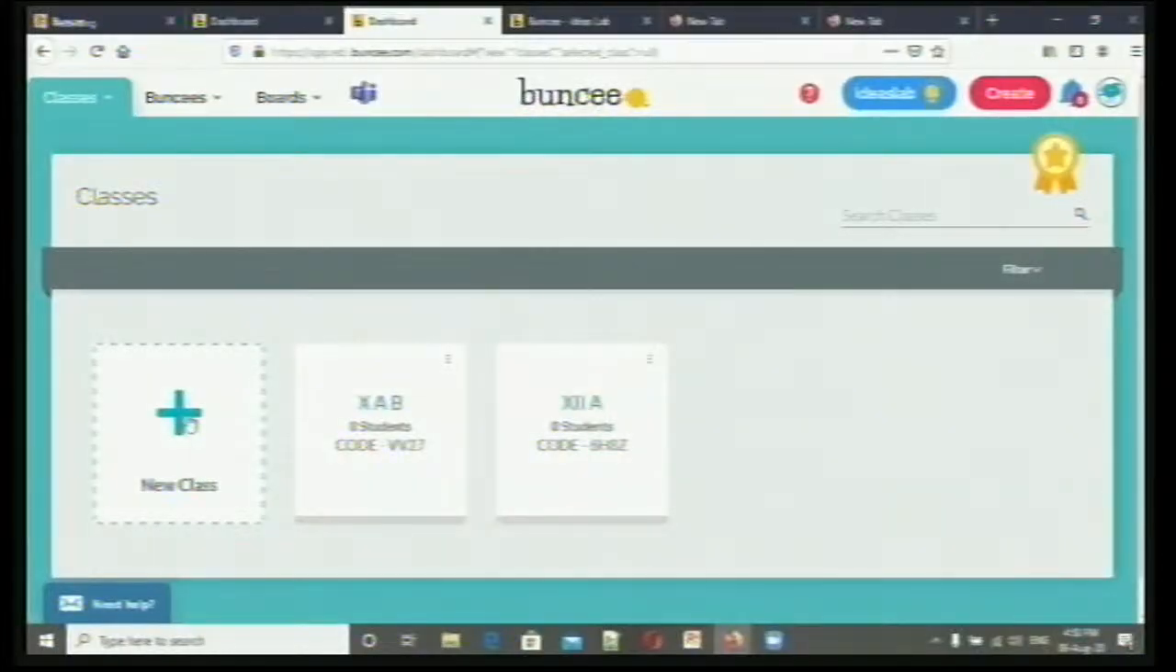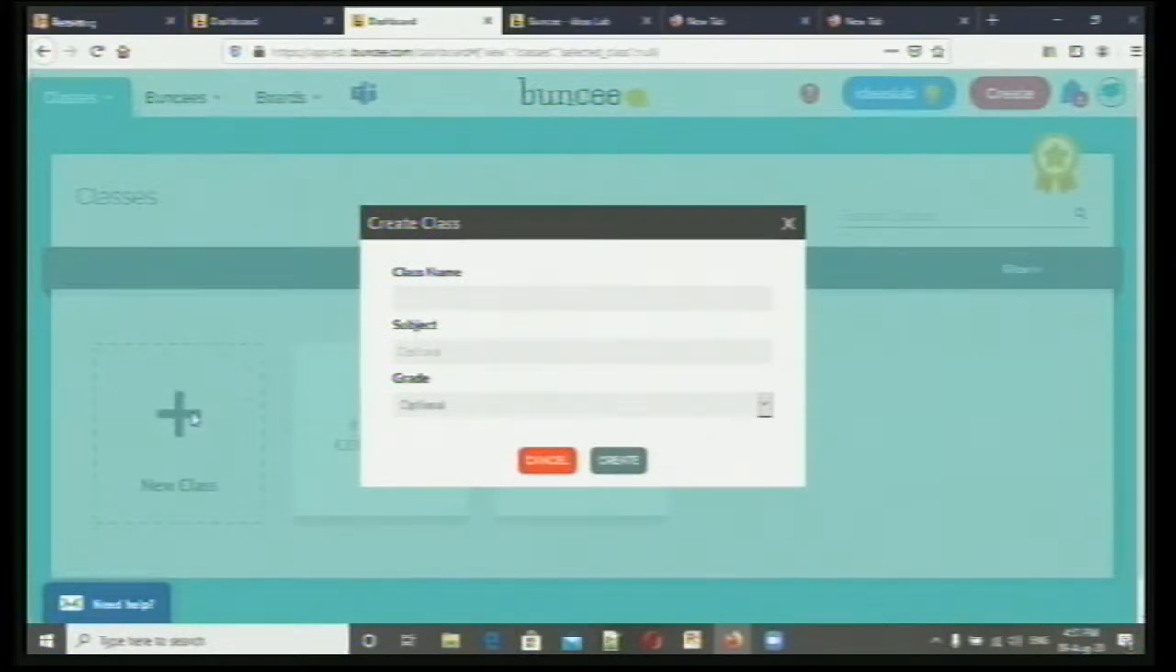Sure. So when you click on this plus sign, on the top you can see the classes option. When you click on this classes button, you are going to land on this page. Here you can see new class. So I am going to just click on this new class. One window will appear on your screen. Here you write your class name.